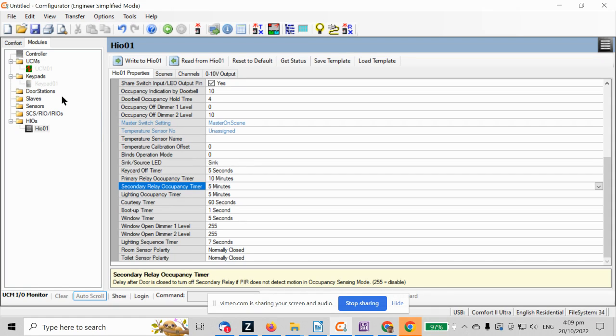Hello. Right, this is the properties screen for the HIO 01. These are the settings which you can do for the HIO.